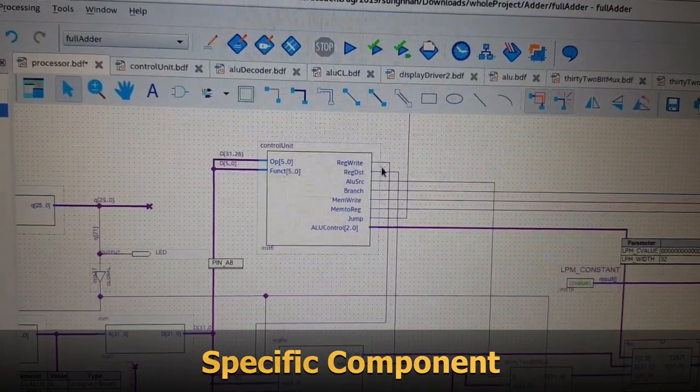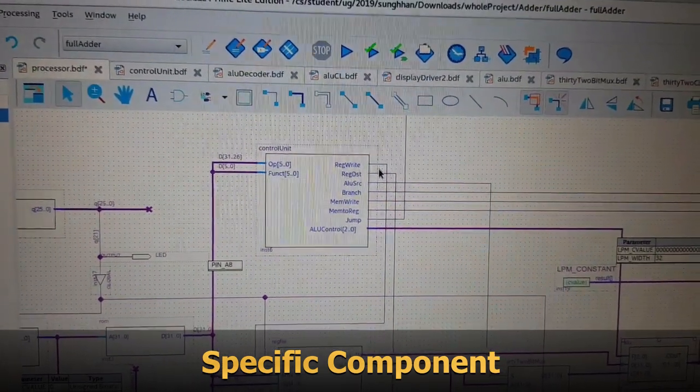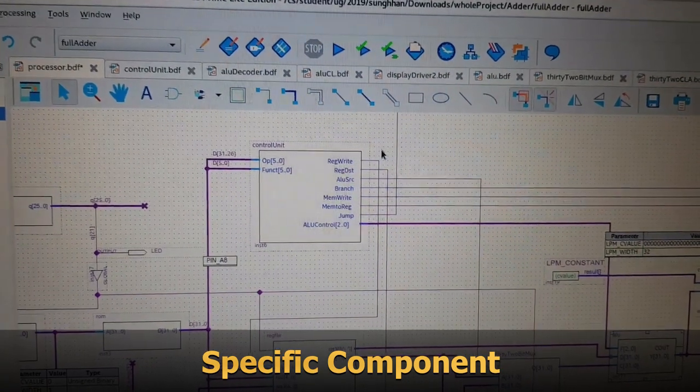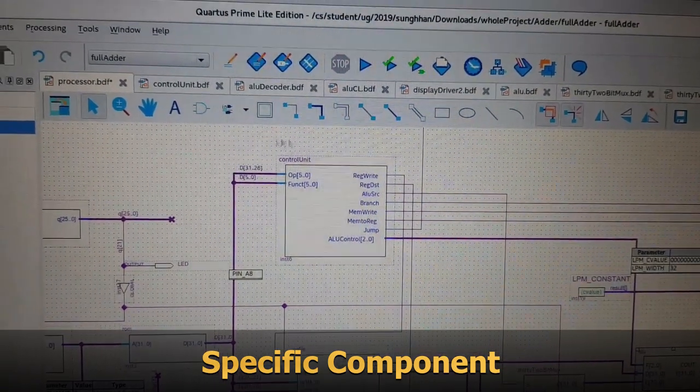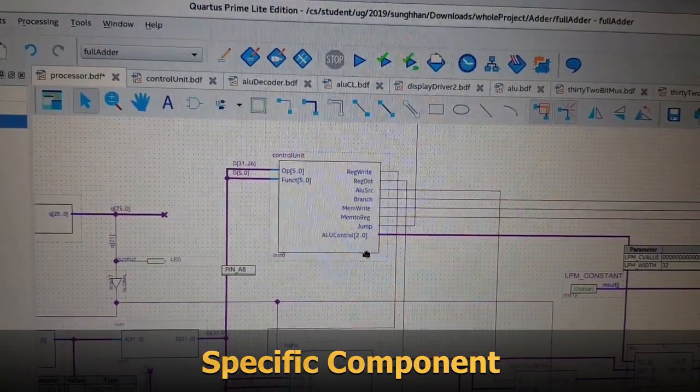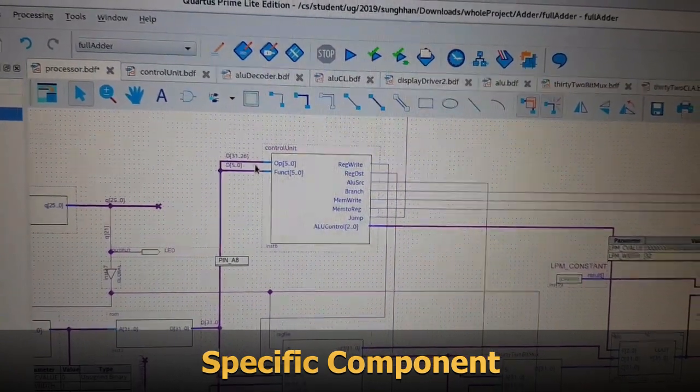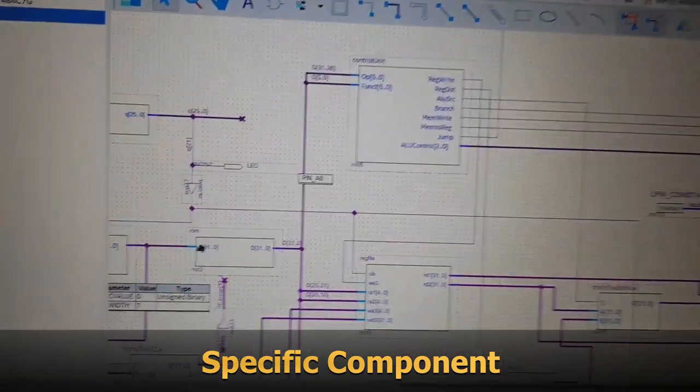I'm going to explain how our control unit in the processor works. This is our control unit. It takes two 6-bit inputs which came from read-only memory.